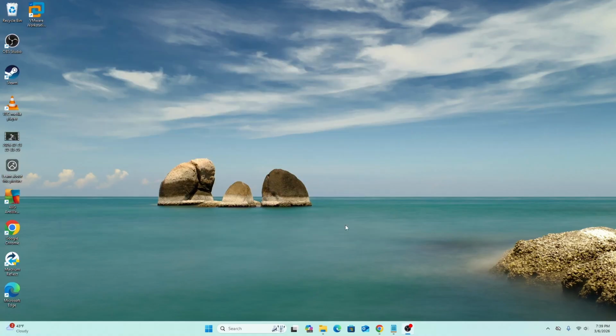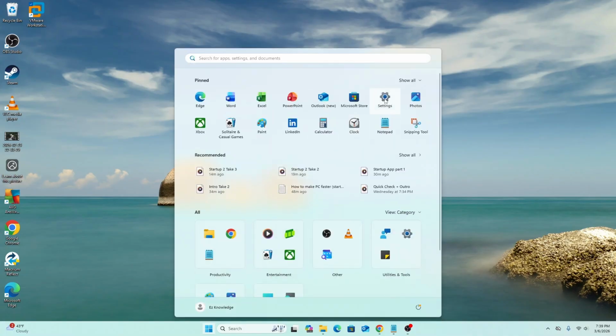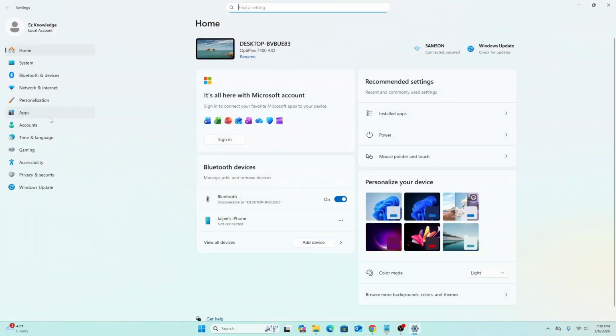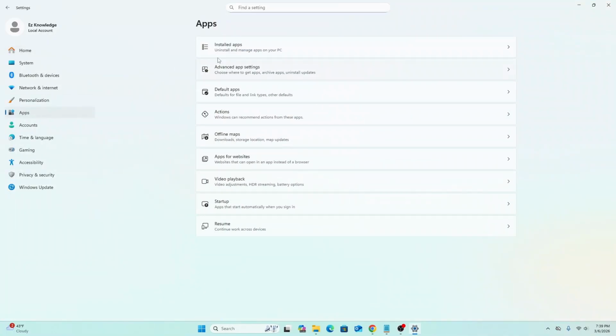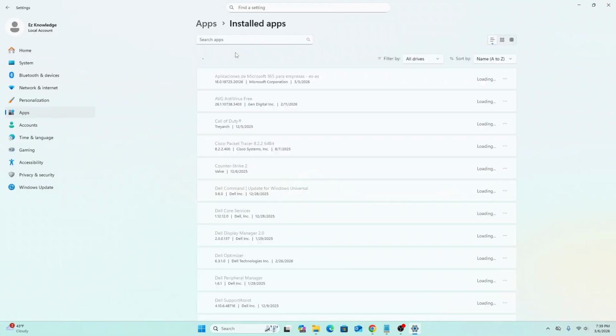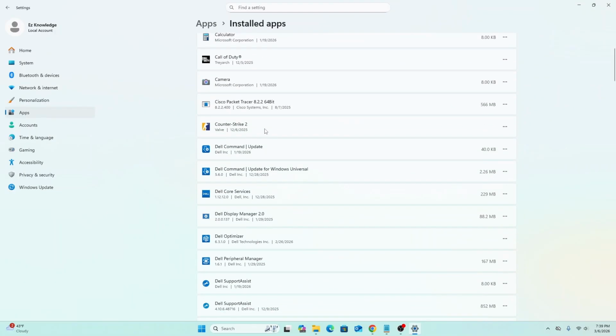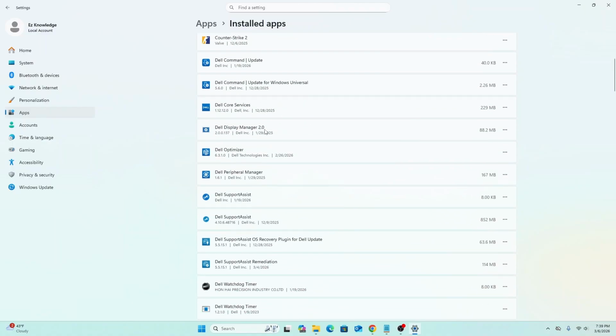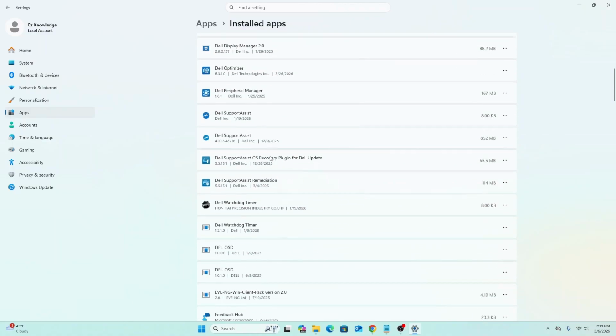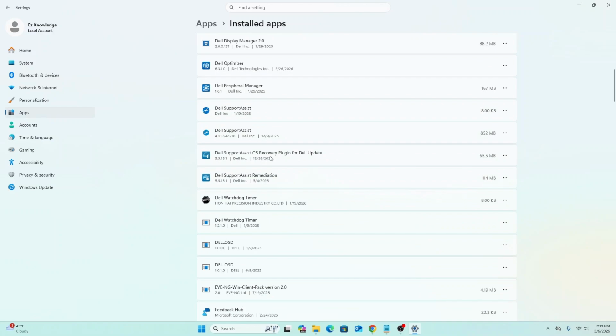Next, let's take a look at background apps. First, open Start menu, go to Settings, then go to Apps, and click on Installed Apps. Even when you are not actively using certain apps, they can still run in the background and use system resources like memory and CPU. Now find the app you want to manage.